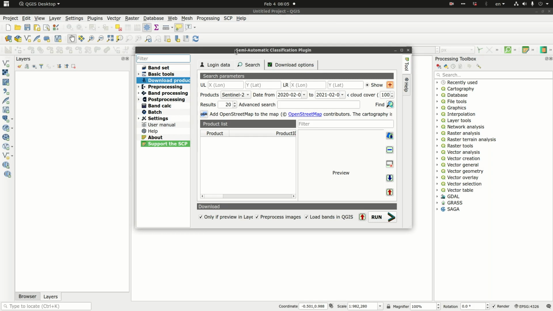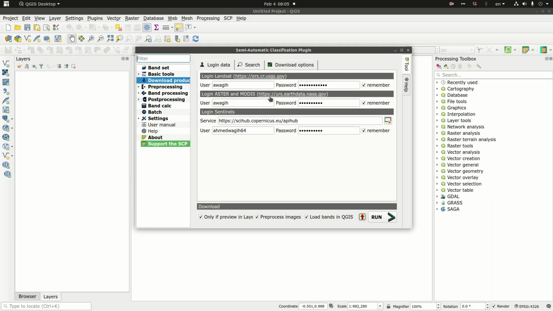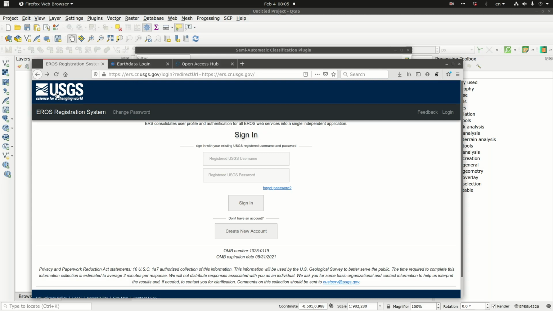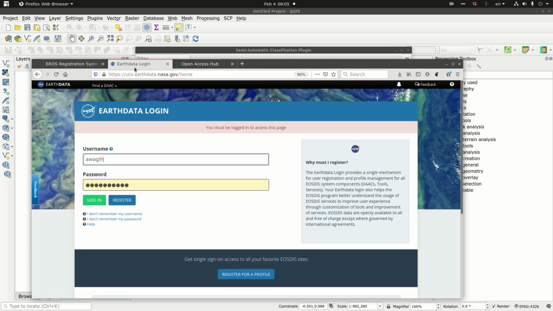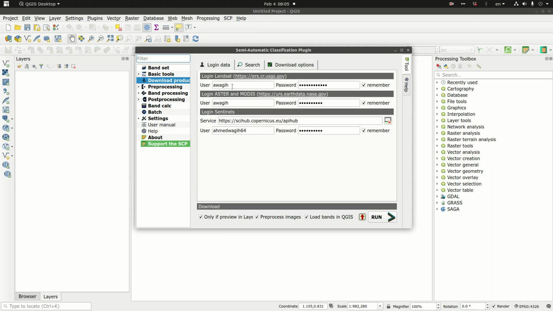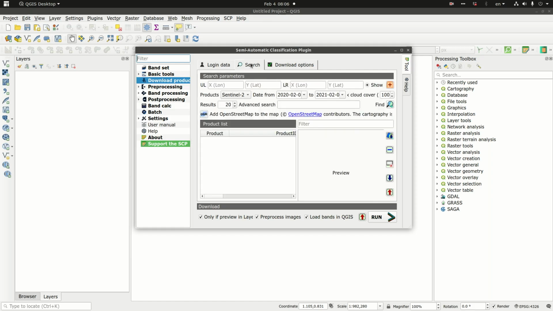So what we are going to do is start by making sure that we are registered to all three sites here. Now I'm going to show you the sites themselves. So you have the USGS site, the Eros USGS site. You can just register here. Make sure you copy your username and password. You can register in the Earth Data site, and then you can register in the Copernicus Sci-Hub site. And you bring back all these login, user and password data, and put them here, and click on the remember checkbox in order for the system to remember you. And then go for search. I'm going to close this dialog box for now.